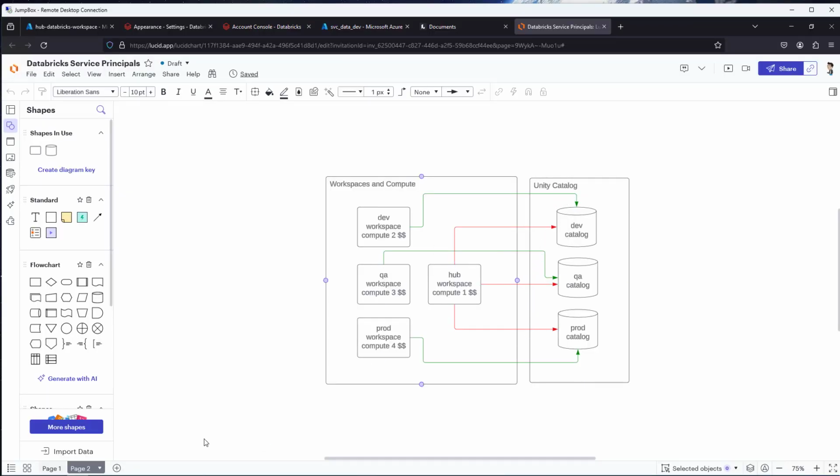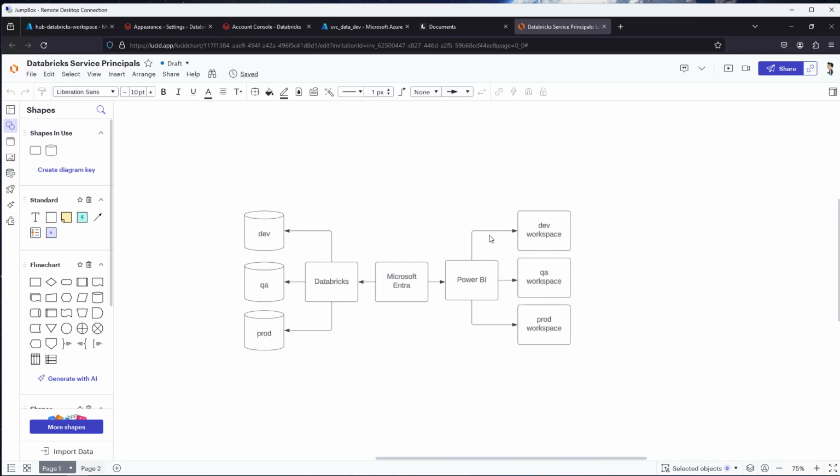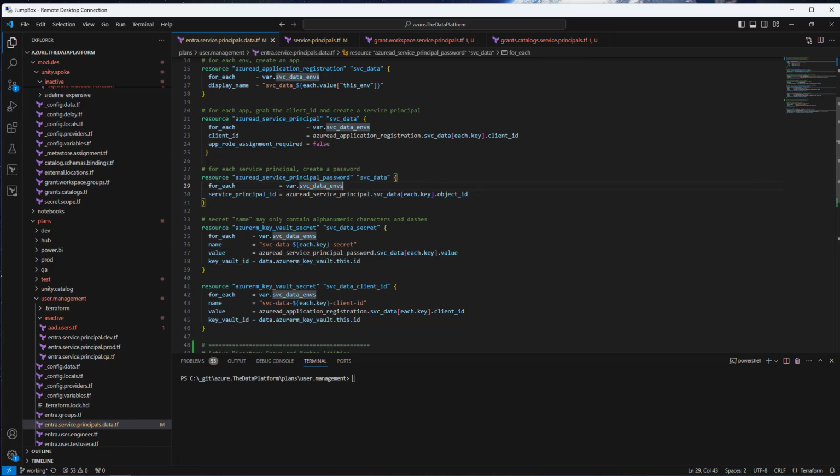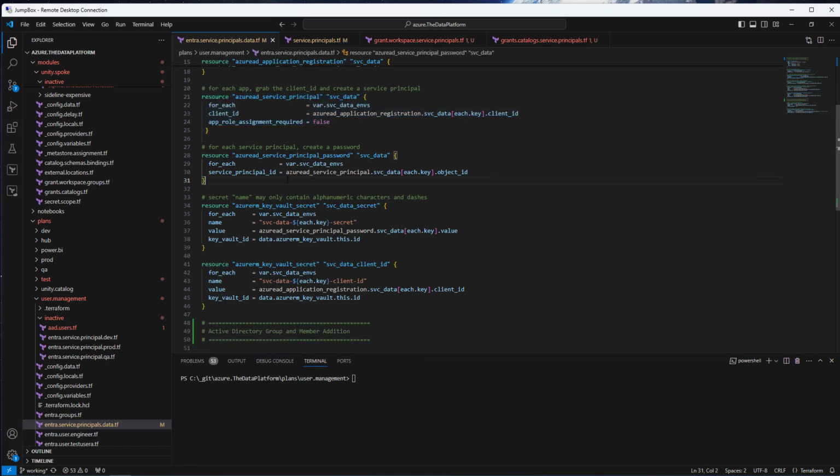So in order to automate my tasks within Power BI for these workspaces, I'll need a tenant ID, a client ID, and a client secret. For that client secret, I will create an Azure Service Principal password, and I will link it back to the Service Principal ID that I just created in the previous step. At that point, I should have my application turned into a principal, and then add a secret on top of that.